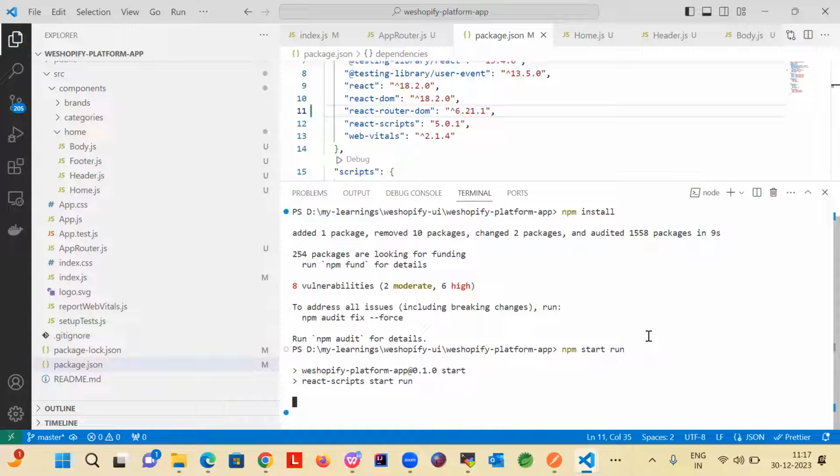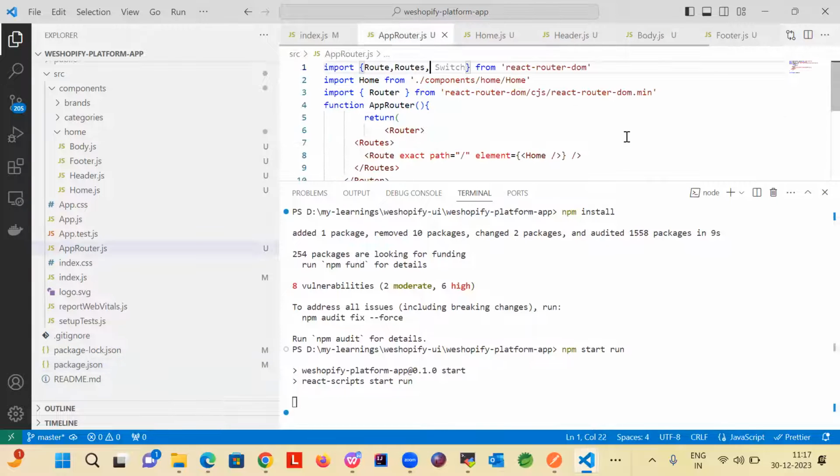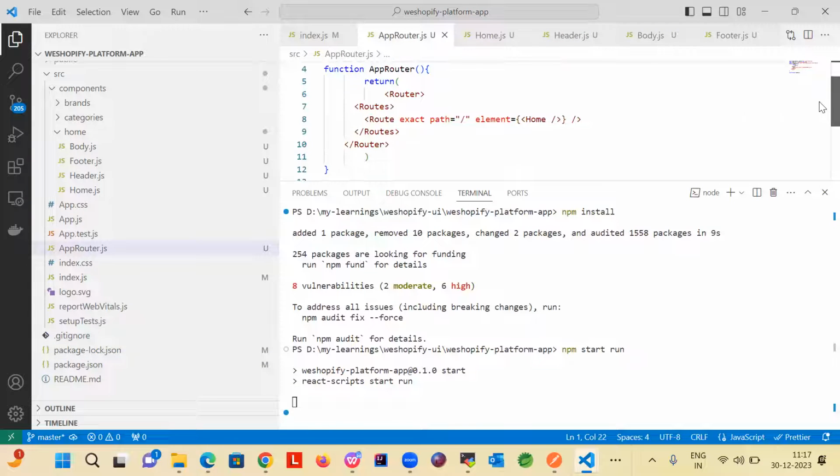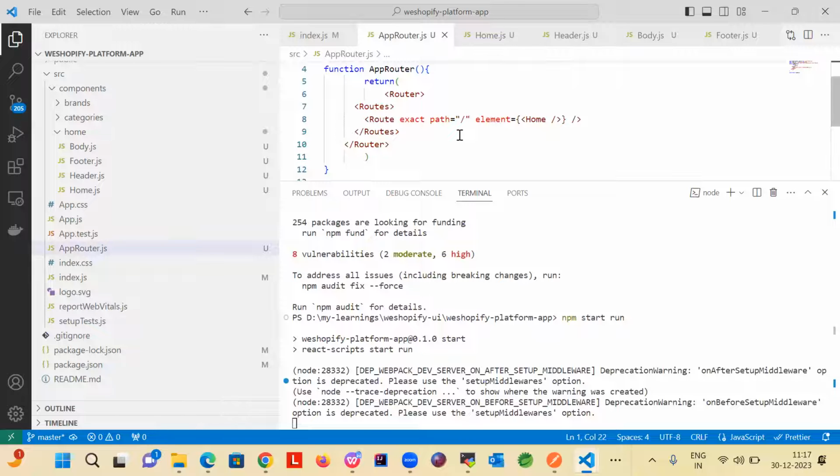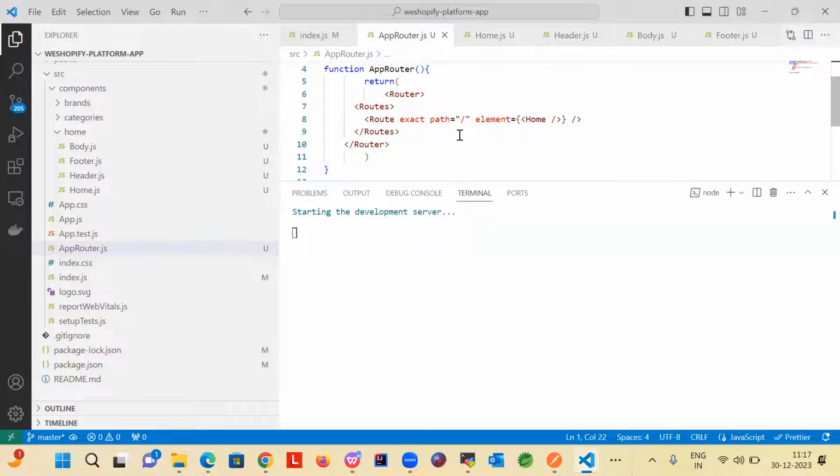Any React experts, you can also suggest what is going wrong here. If you already learned React or if you want to suggest anything, you can suggest actually, because you might have learned the latest versions, right?